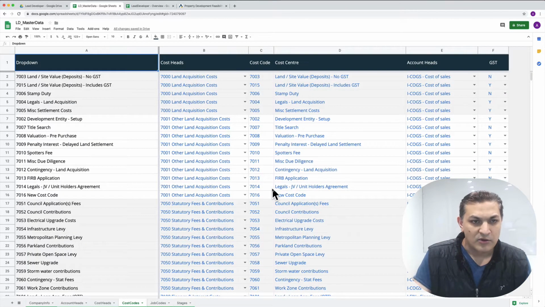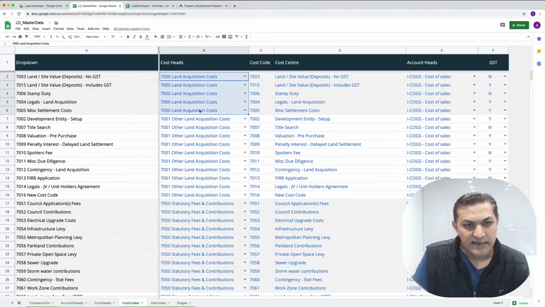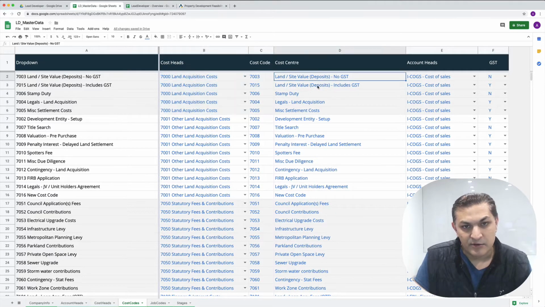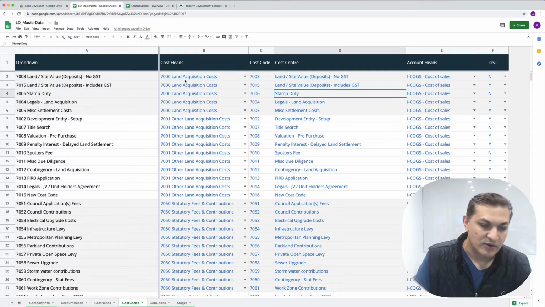So you've got all your cost codes over here. I've got a little bit of shading in the template where all your land acquisition costs kick in. So over here we select all our cost heads, and here we break them down into different cost codes that fall under that cost head.